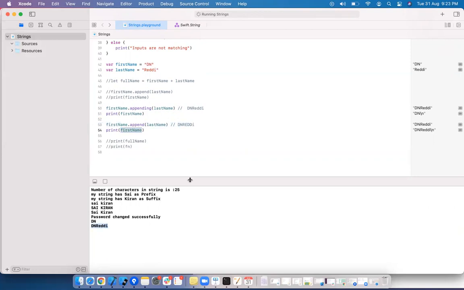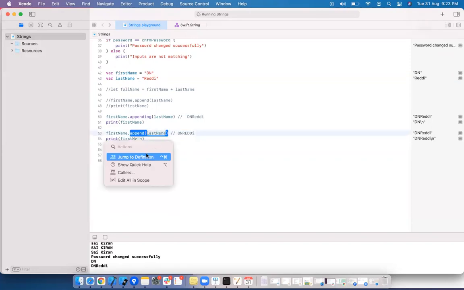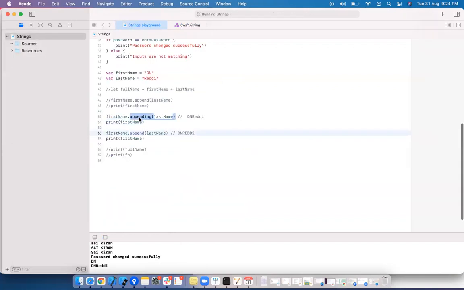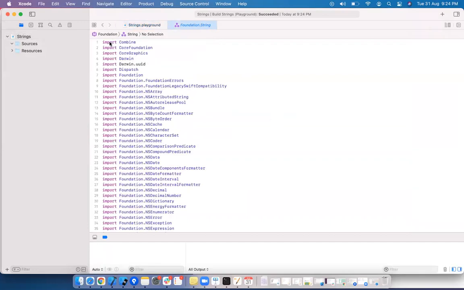The difference between append and appending is here. The append is not returning anything. On top of which object we call that method, that object is getting changed. If you see, there is no output argument; there is no return type actually. If you see appending, there is a return type of string.